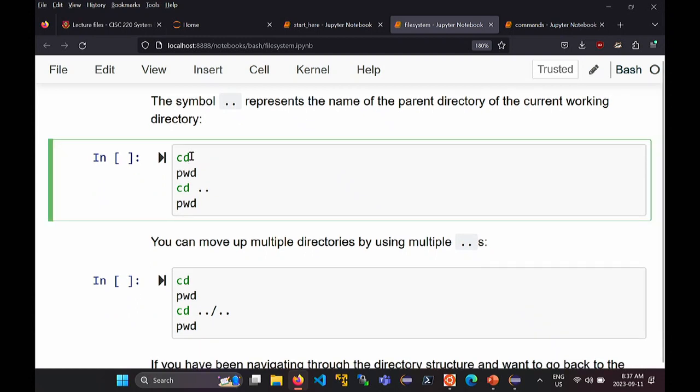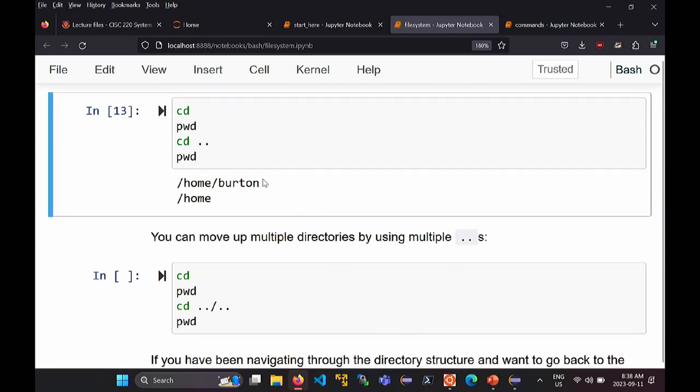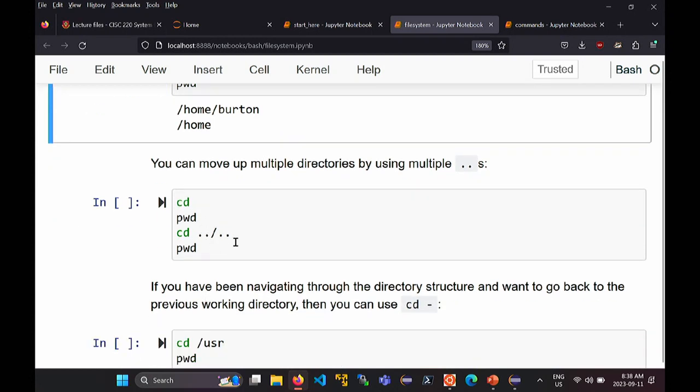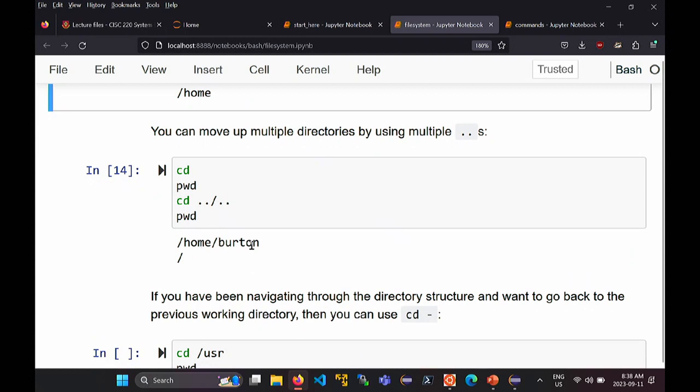So again, switch to the home directory, print out the name of the home directory, and then go up to the parent of the home directory, and then print the name of that directory. My home directory is root home Burton. If I switch up one directory, that just goes to root home. And you can chain these things together. So I can do cd dot dot slash dot dot, that goes up 2 directories. So that goes to the grandparent of the current directory. My home directory is home Burton, 2 directories up is root. So I'm now in the root directory.